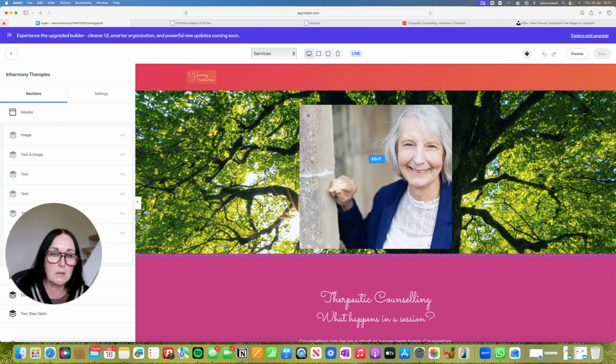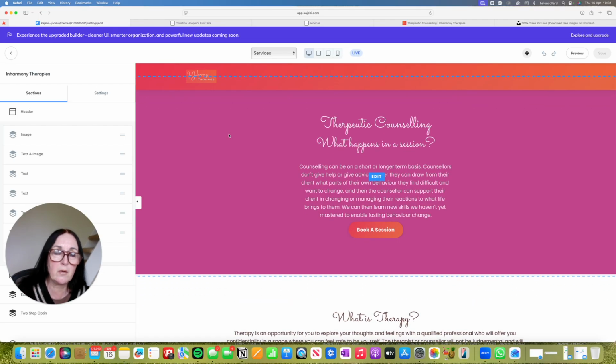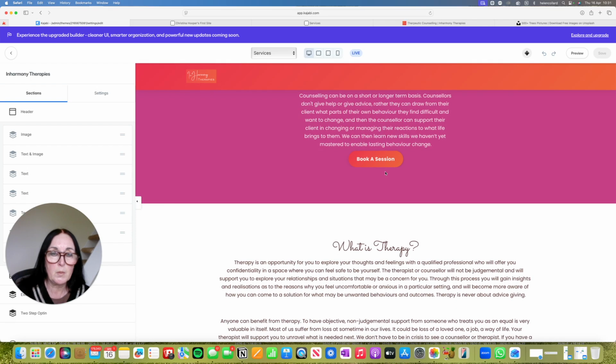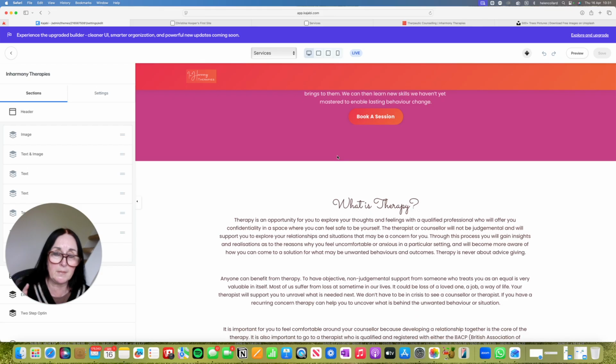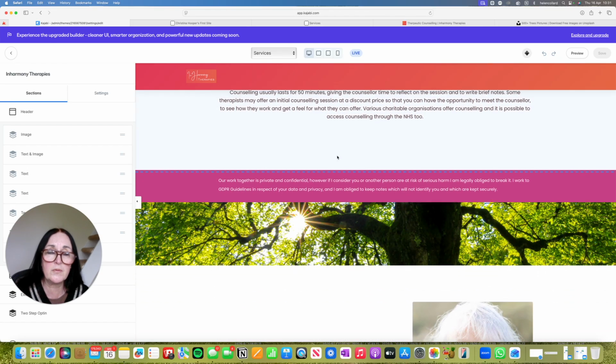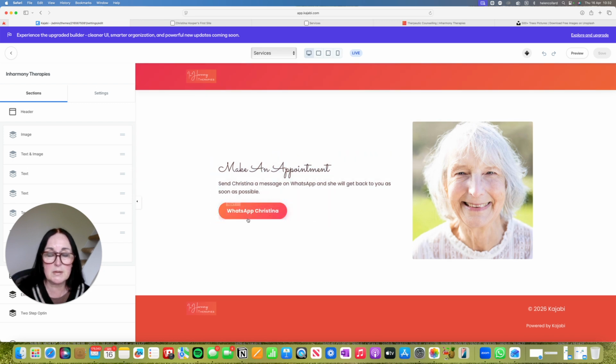And I put that nice image behind Tina's picture, and then took the wording from her existing website with book a session. You can see again the gradient applies to this call to action button here. Again, that is custom CSS code that I wrote this morning. And then we've got all of the information that I've just taken from Tina's other website, and we've got an opportunity to WhatsApp Christina as well. And the footer, as I've said, does not have a gradient at the moment, but I can easily apply that.